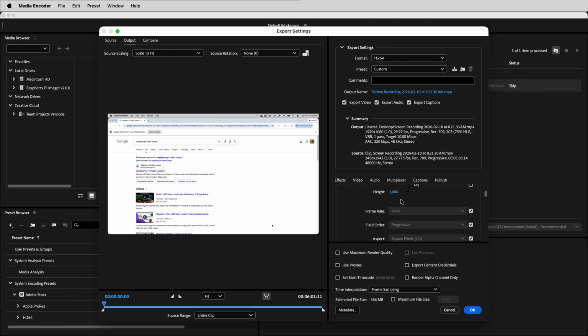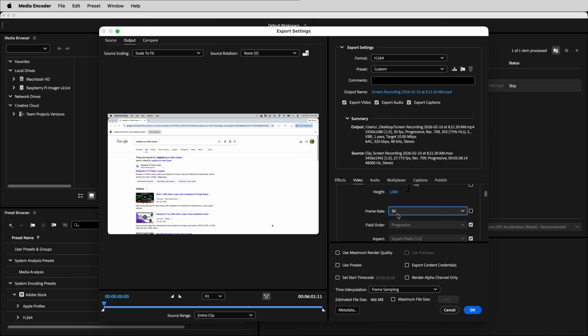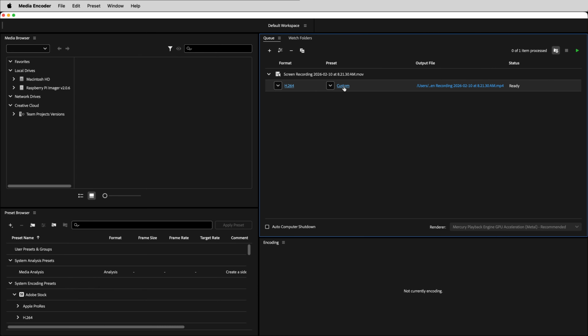Then scroll down, and on the frame rate, sometimes it will be 29.97, it might be 33, depending on where you got your source material. Click this checkbox. Then we want to select exactly 30 frames. This will work really well with the imager, and then I can say OK. Now you'll see custom here.